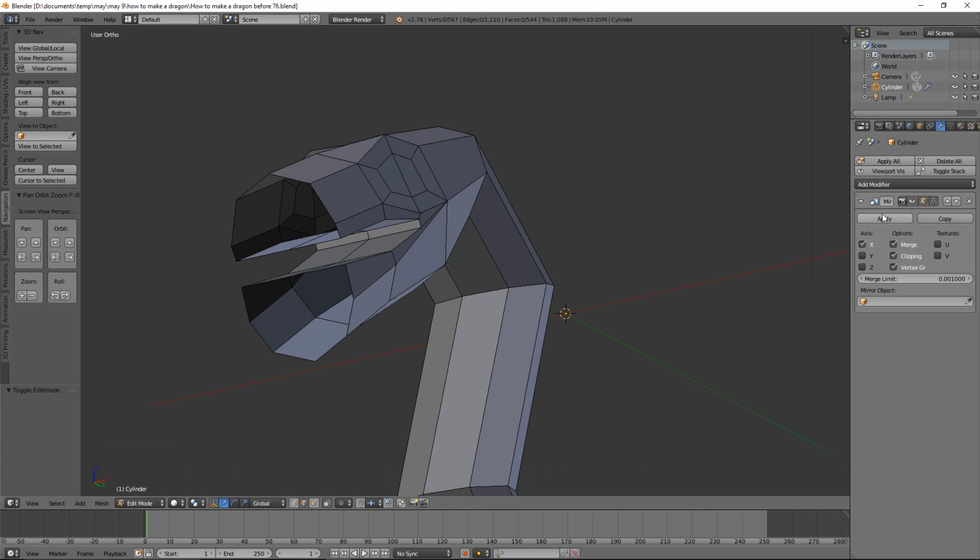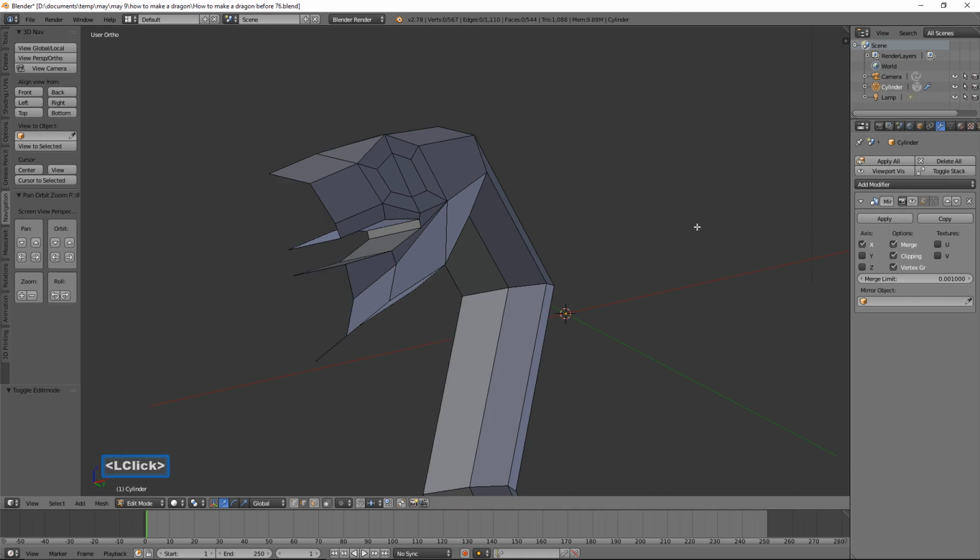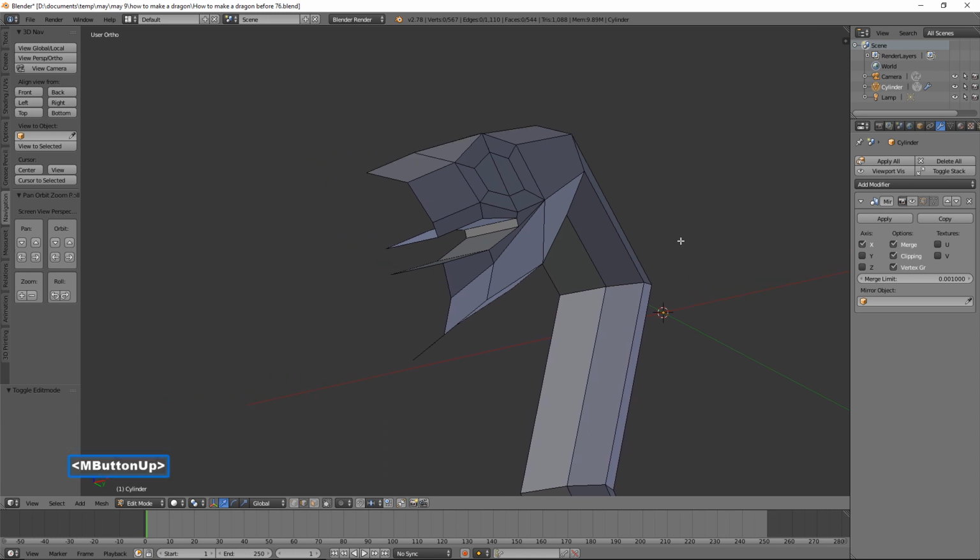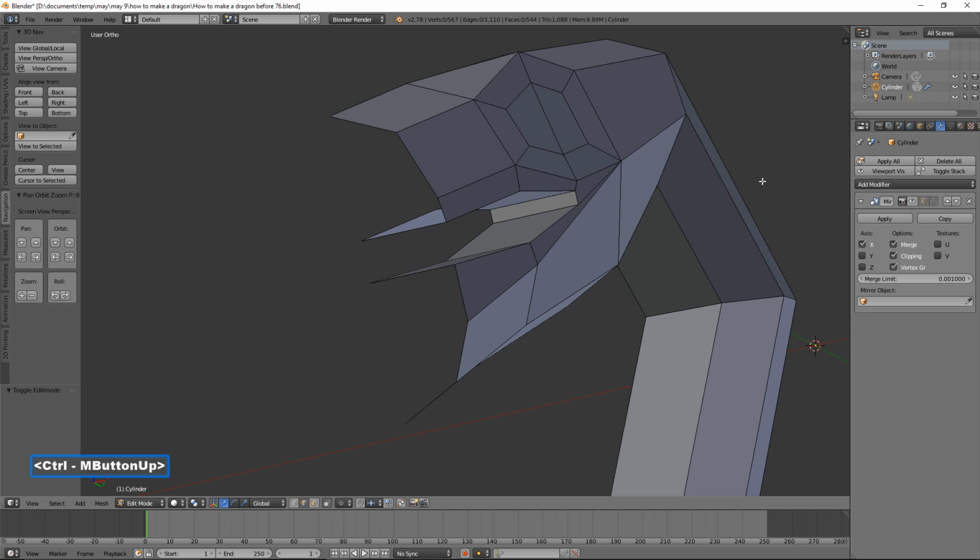Okay, what we're going to do is click this icon to temporarily hide our mirror modifier now. I'm going to hold Shift and the middle mouse button to pan. I'm going to hold Control and the middle mouse button to zoom in.